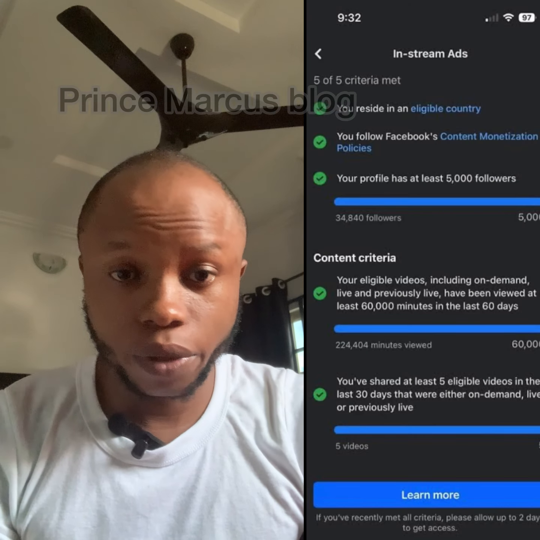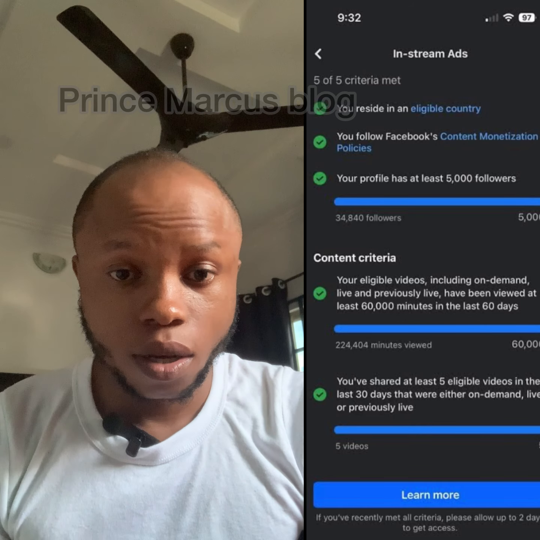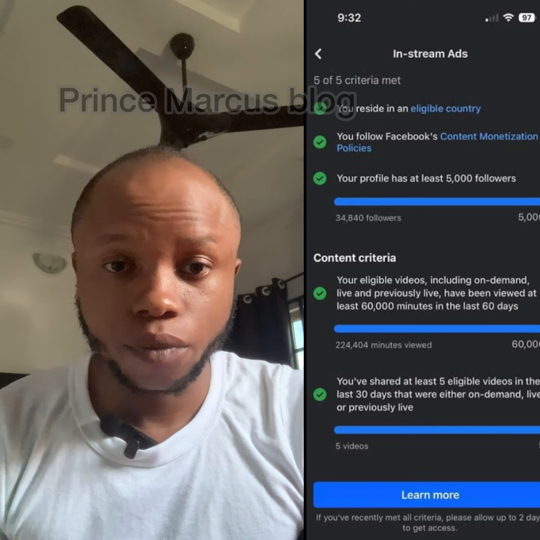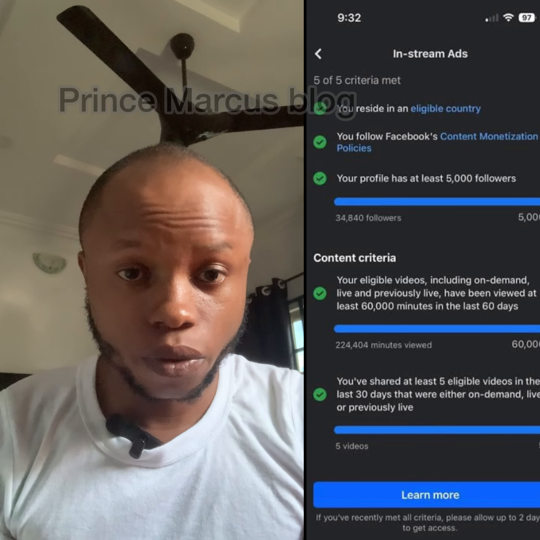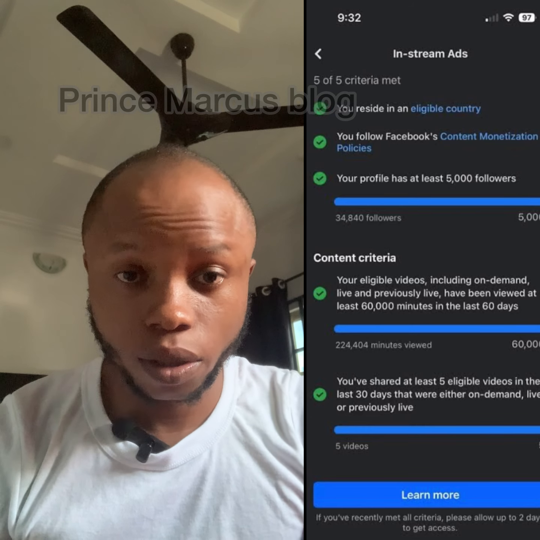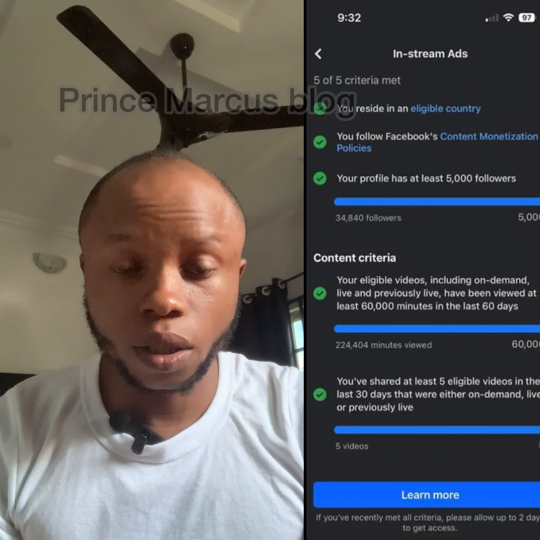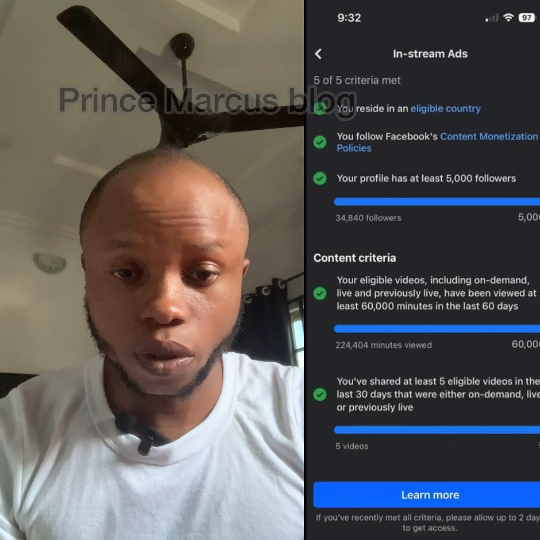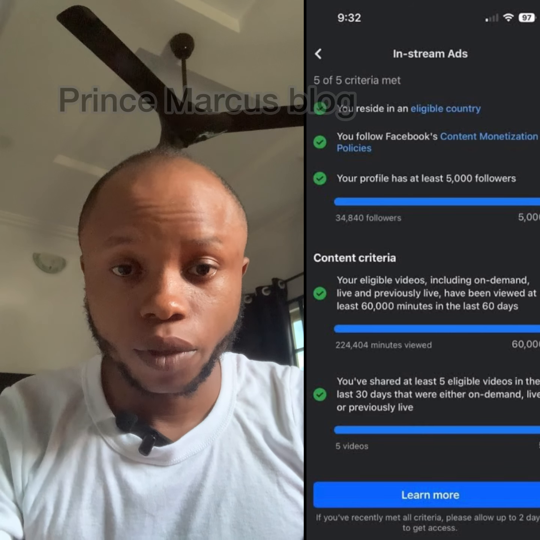So when you are done with the transfer, moving the page from the first profile to the second profile or the second account, you have to wait for 14 to 30 days for Facebook to review your request. After a successful review, they will now fix that issue on your page. The page contents will now turn to green instead of the X symbol. So that is it.